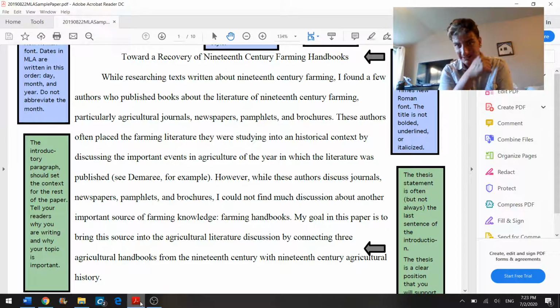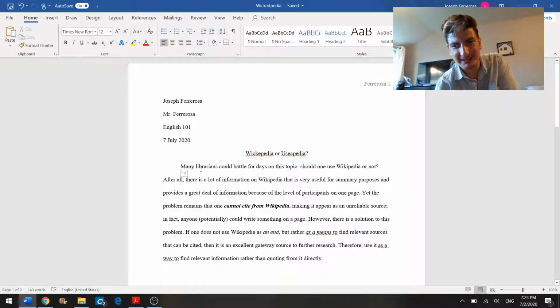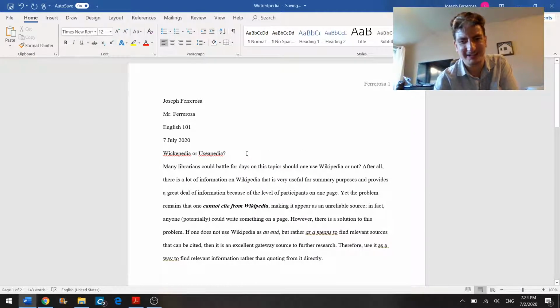There's a couple of things that I wanted to show you, which is one, that the title should be centered and that this paragraph should always be indented. The first line should be indented. So I did that here already, but I'm going to go back to how it should be. It should look like this.